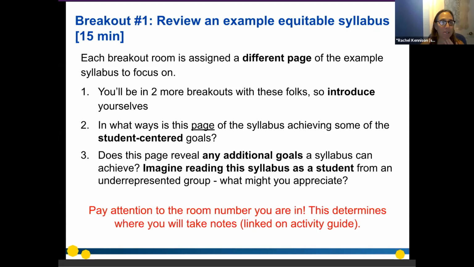Thank you. So you'll see the breakout room number when you go into your breakout room. It'll be right at the top of your screen, and that will tell you which group you're in.